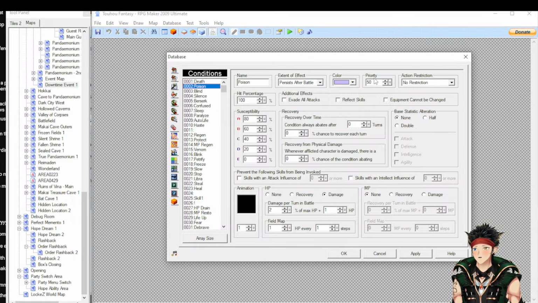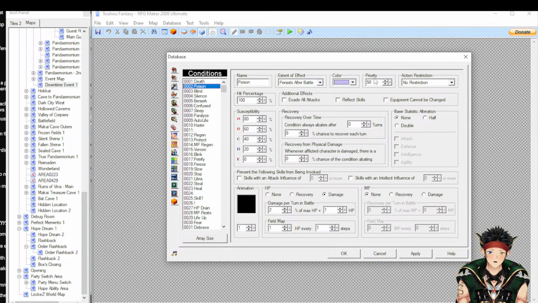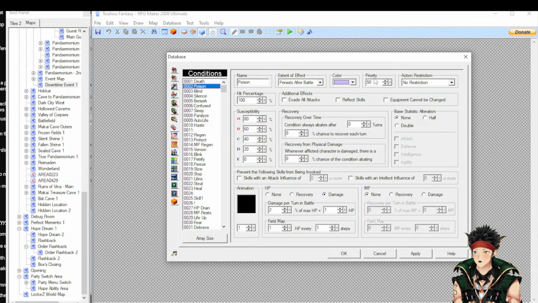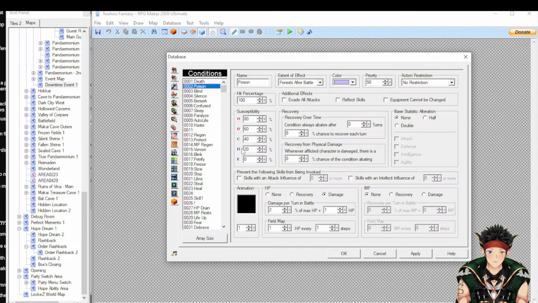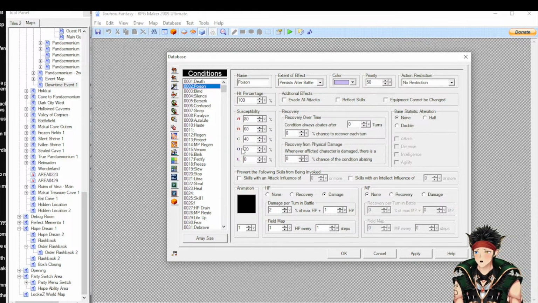So, if you have poison at 50%, and you have a status that hits you and has a priority of 80, that 80 priority will outright remove poison because it's at 50. Why? I don't know. I don't understand the logic there. And then, same thing with the elements. Good luck making it work. It's a nightmare. It's very, very bad if you want to have outright immunity.